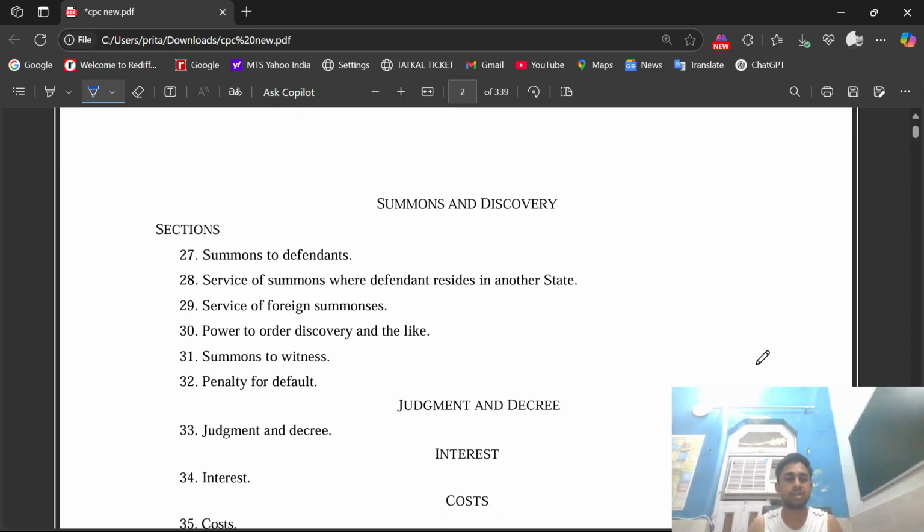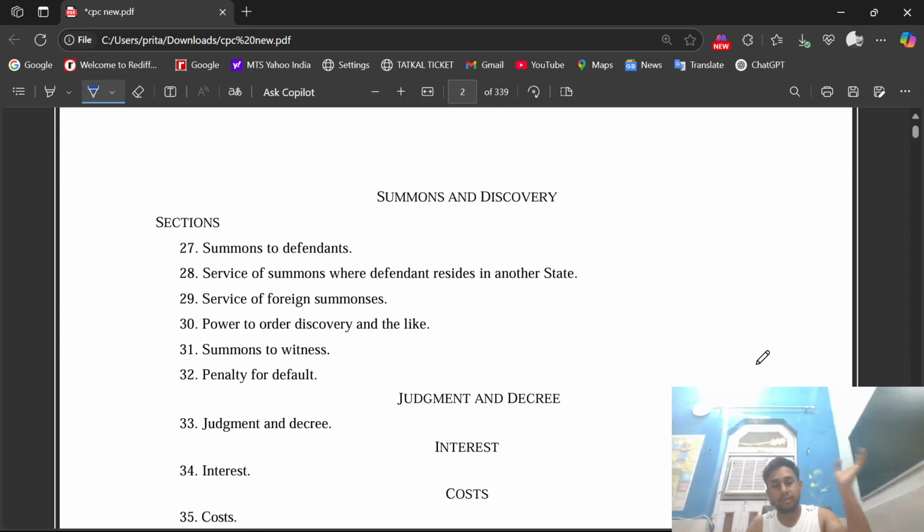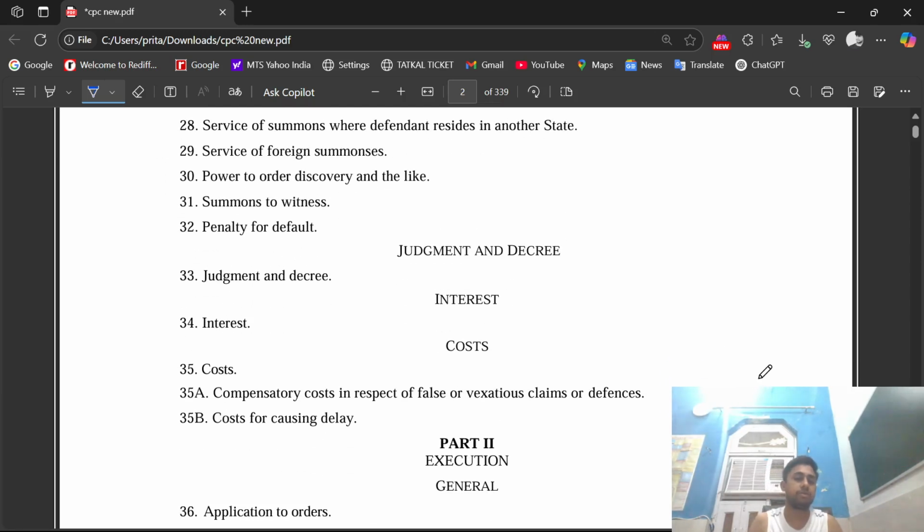Next subheading is judgment and decree. Section 33 talks about judgment and decree. Next subheading is interest, in which Section 34 talks about interest. Next subheading is costs. Section 35 is related to costs. Section 35A talks about compensatory costs in respect of false or vexatious claims or defenses. Section 35B costs for causing delay.